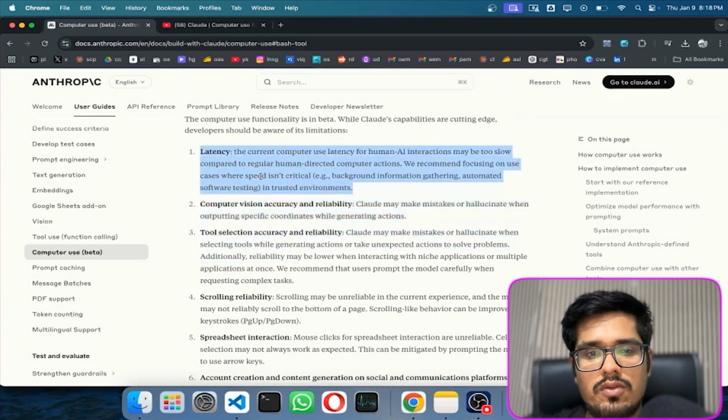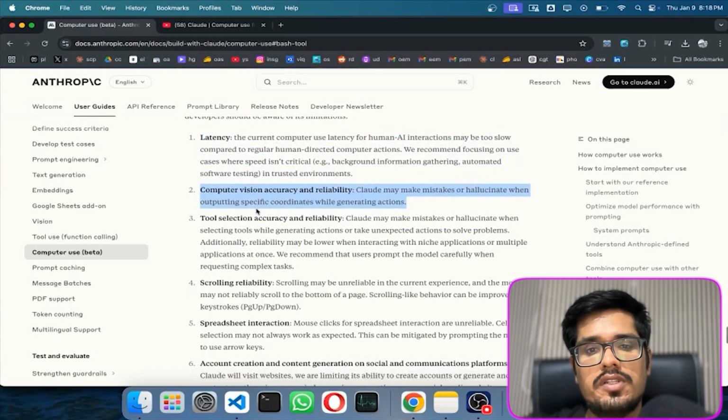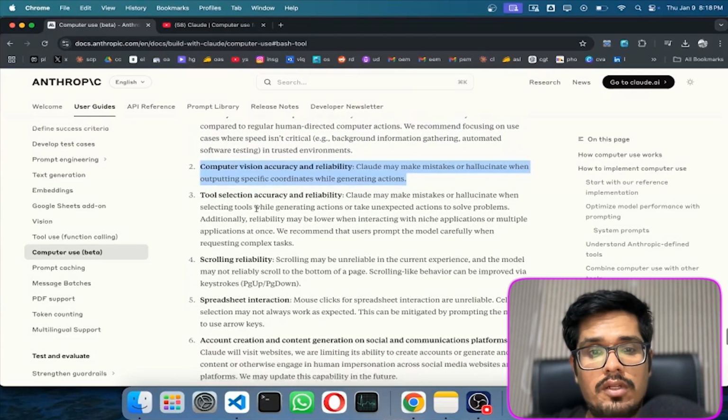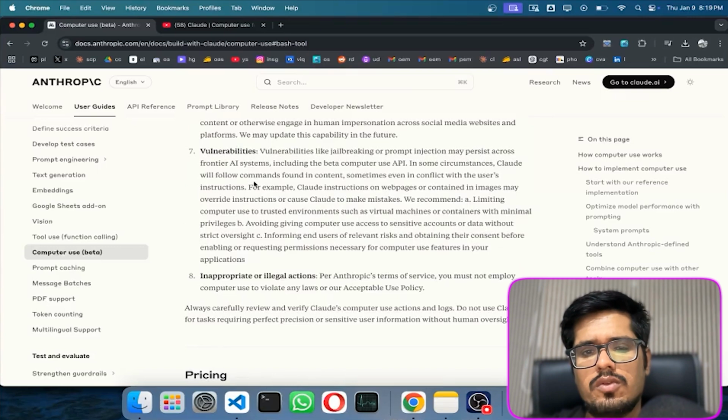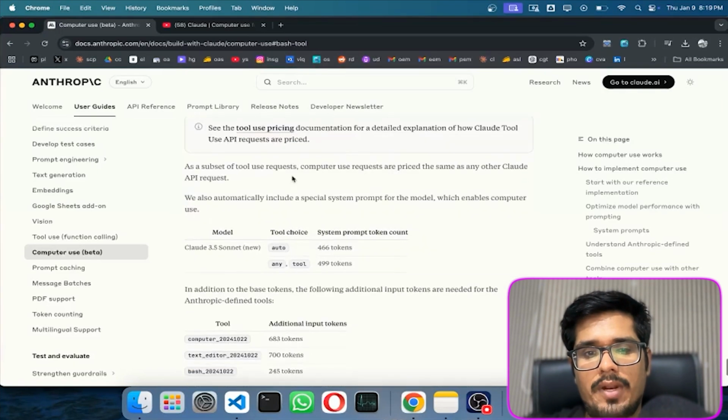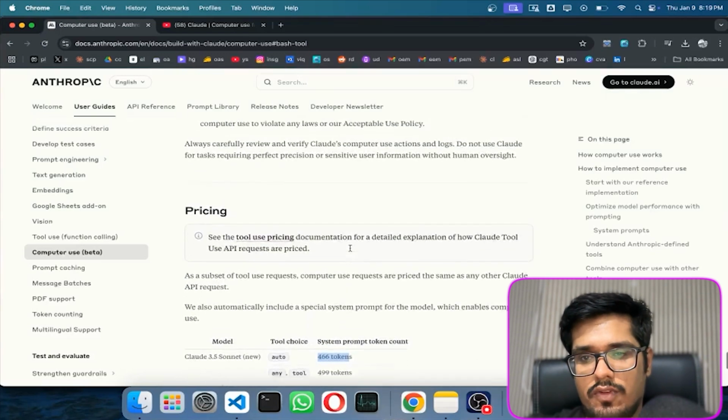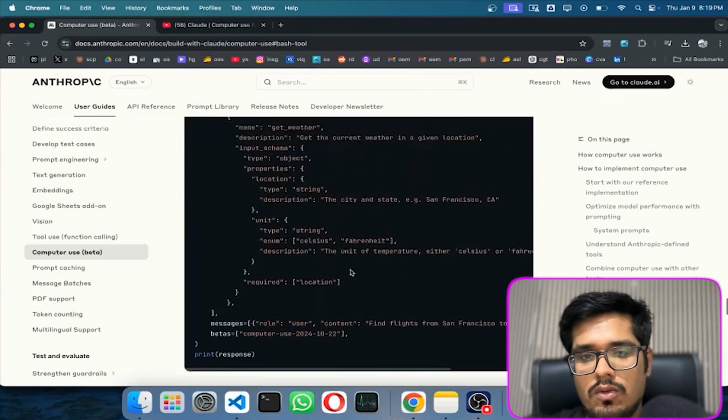Again, there are certain limitations with this as well. There's the latency issue, where it's very slow and human directed right now. The computer vision and accuracy is not very reliable. Tool selection and accuracy are not very reliable. These are a bunch of different issues that you would face from something that is in beta, and this is currently in beta. The pricing is here. For the new model, it's going to charge you based on the tokens, just like it does for the API. So keep that in mind as you use the tool itself.